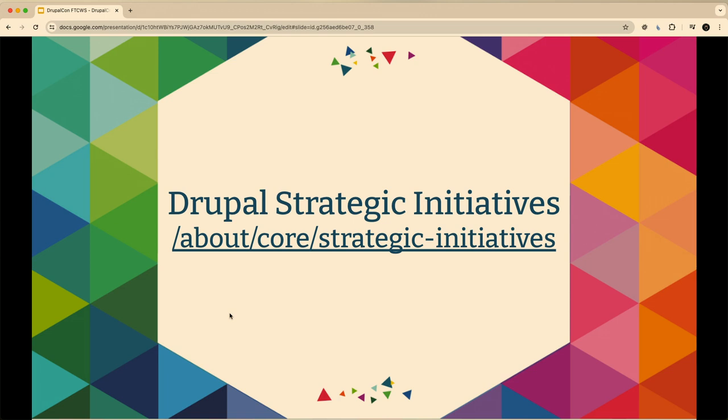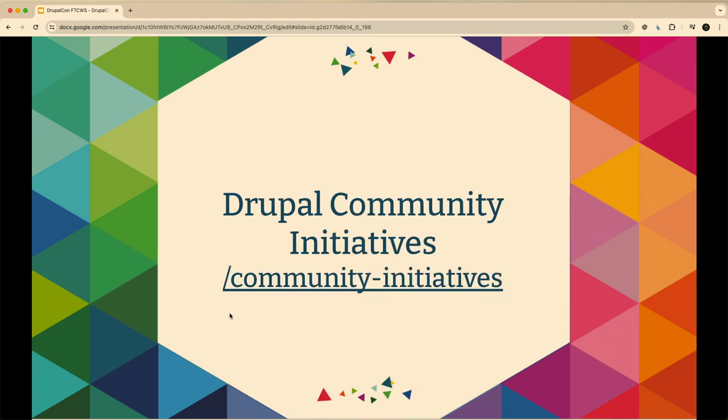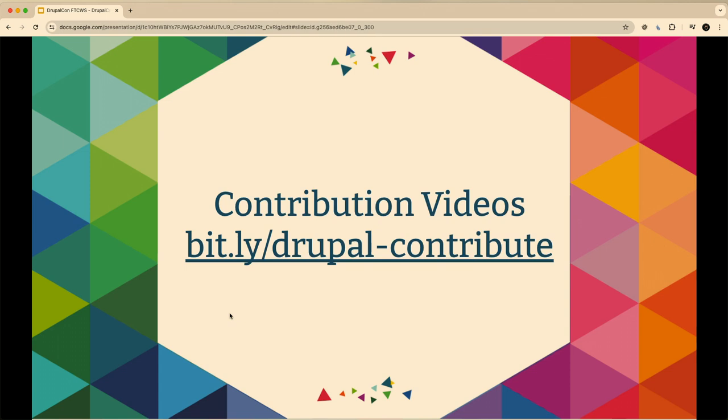So there are some strategic initiatives. I'm not going to go into them in depth, but there's a link there to the strategic initiatives, and you can read about them. Project Browser was a big one. Then we've got the community initiatives, a list of all of the more community-driven initiatives, like the initiatives for running events and things like that. So those are two areas where you can contribute a lot. There's a lot of information in those, and I don't really have time to go into them.